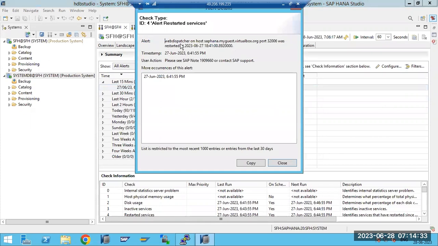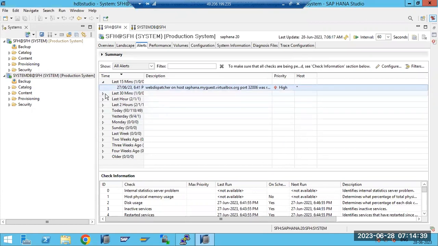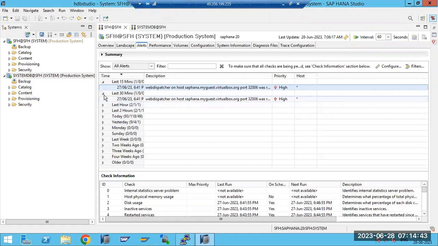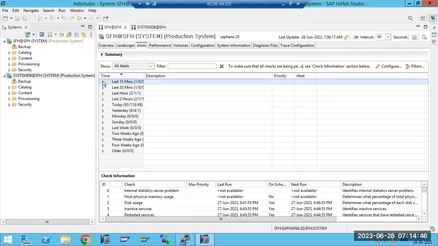See here, the web dispatcher on the host was restarted. We have done the restart, so we can ignore this alert. Whatever you do, all of it will be recorded in the system. Whatever errors or faults occur, all will be recorded. In the alerts tab, the alerts will be generated.